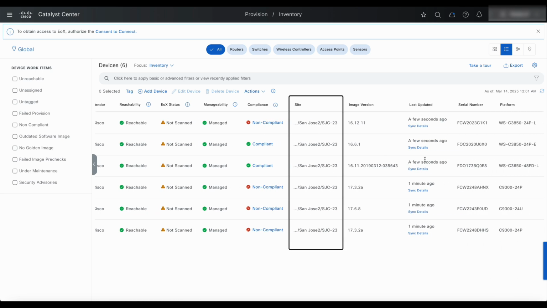We can also see that all of them have been added to the site of San Jose and to building 23. If you scroll to the right, we can also see the image software that is running on these devices, when it was last updated, the serial number, and also the platform of the device. So some are 9300 switches, some are older 3850 switches as well.